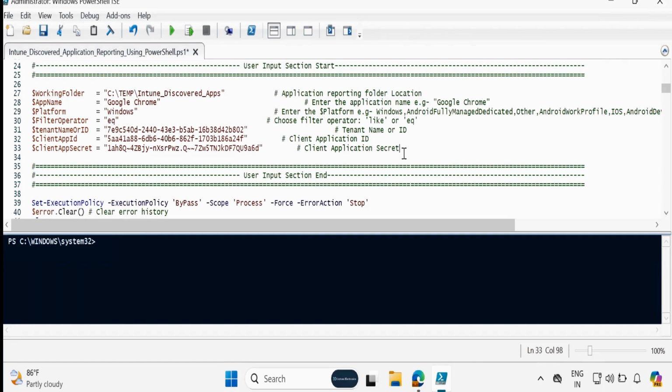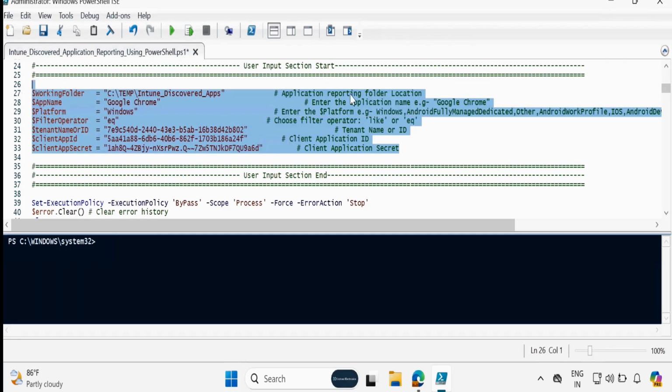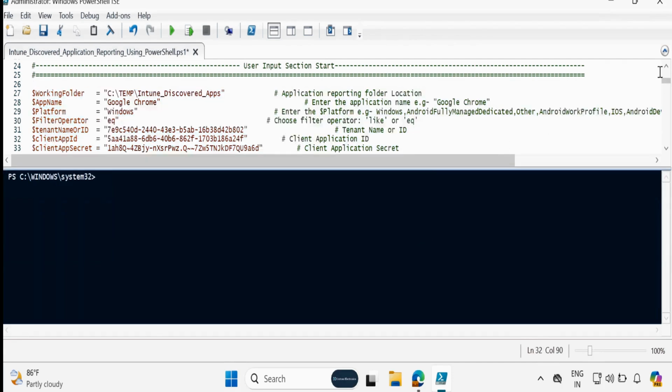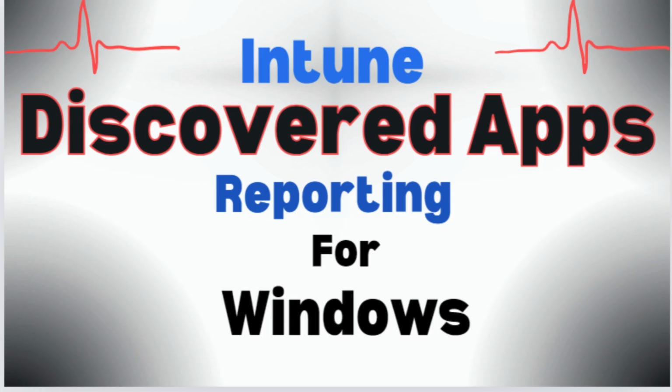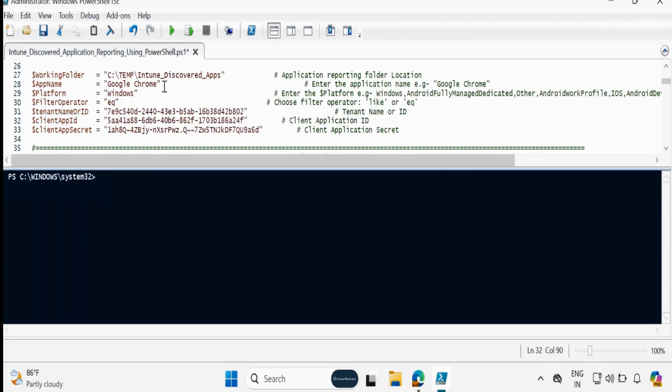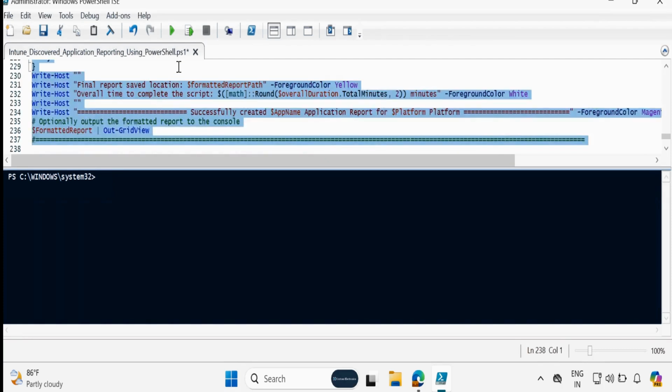Now we have updated all the parameters, and now I am going to run this script, and I will show you how the experience looks when you are running this script. So this script is going to generate a report for Google Chrome for Windows devices. So let me select the script and then run this script.